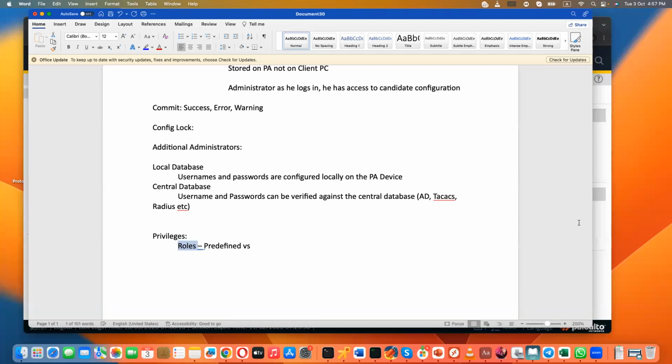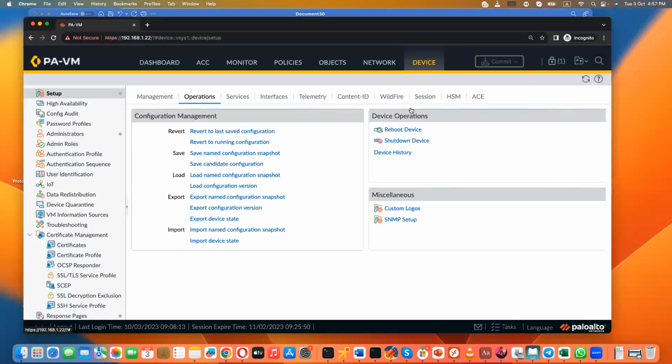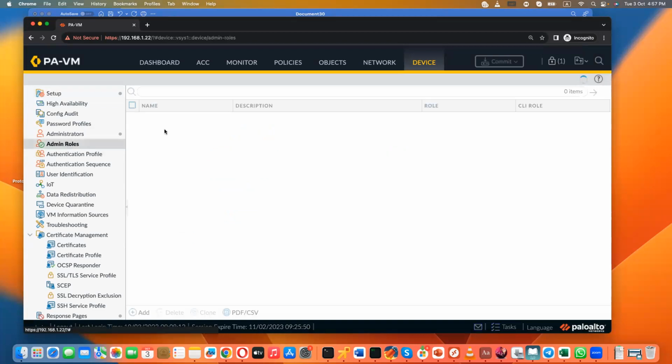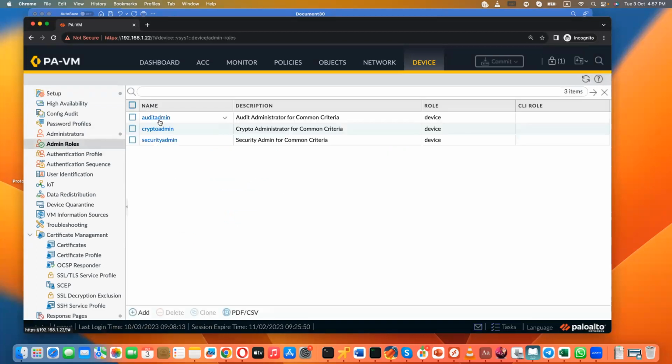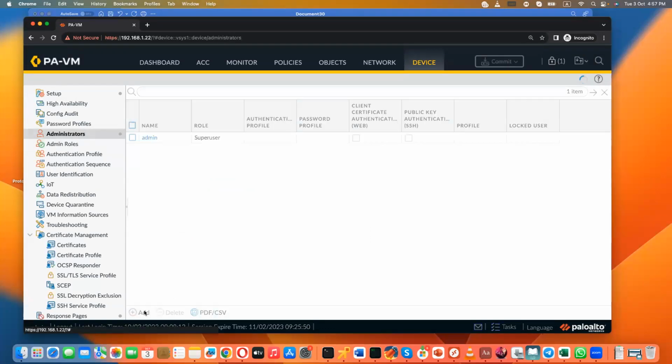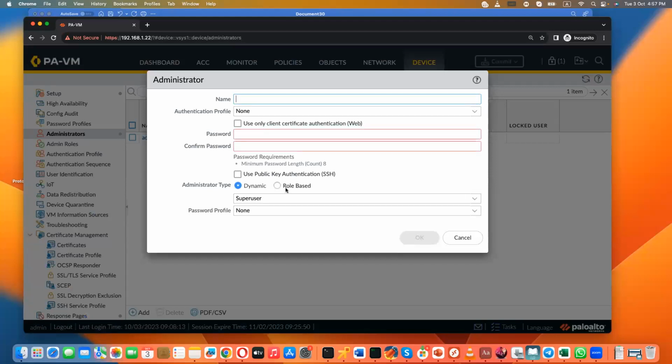See here, if I come to this, can you see these admin roles? There are some administrator roles by default: audit admin, crypto admin, security admin. By default, they are available. This is a new box. We didn't do any configuration here. I can go and create the administrators here. When I add one, I can see this role-based list. What administrators do I have? Audit admin, crypto admin, and security admin.